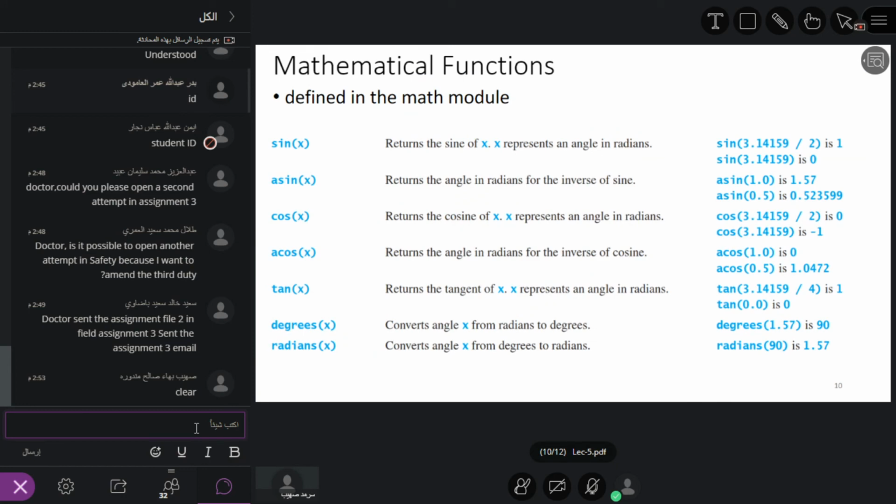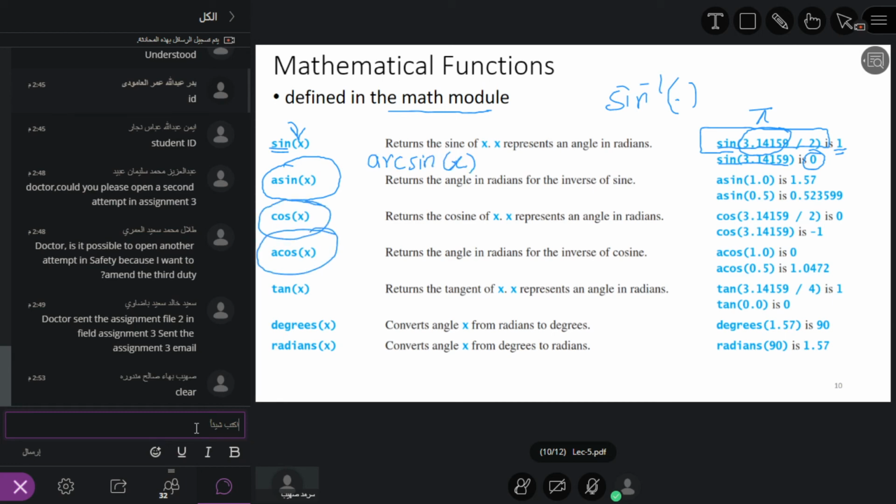There is a function sine in the math module. It returns the sine of x. So if you want to do sine of pi by 2, that is 1, and sine of pi is 0. For the inverse of sine, we have something called arc sine, asin. And then we have the cos function and arc cos, atan.